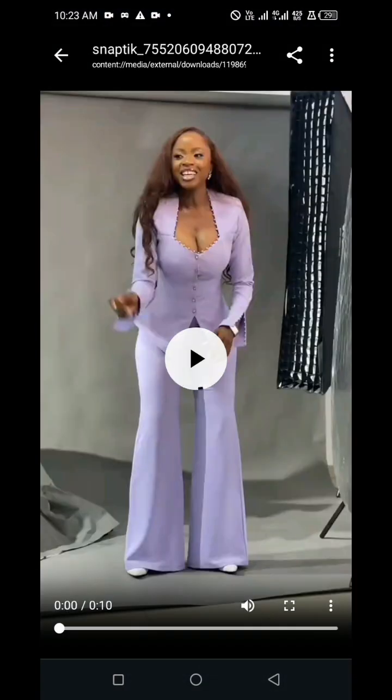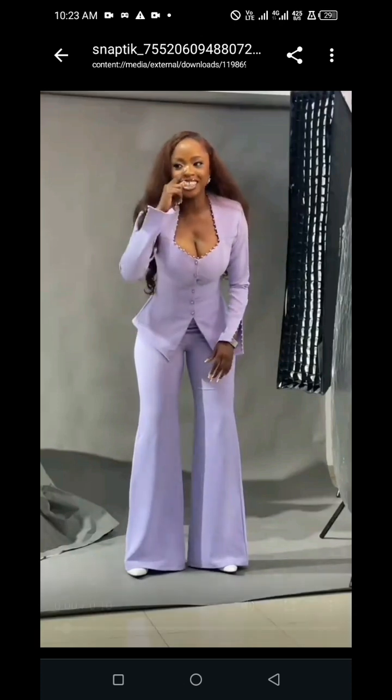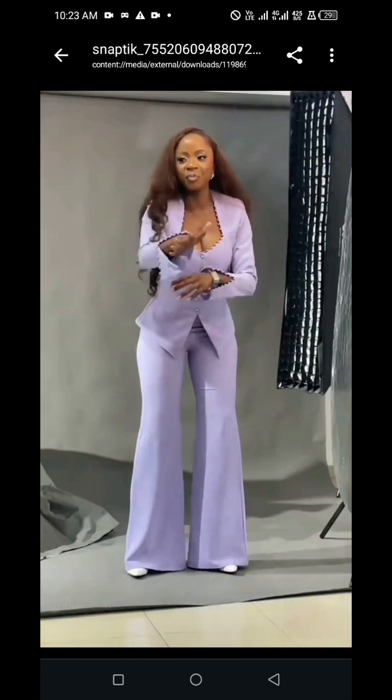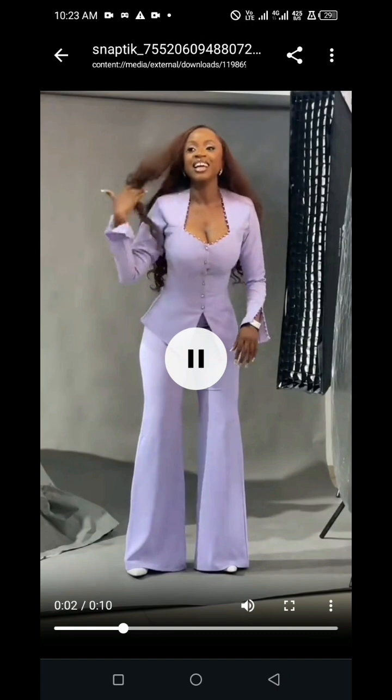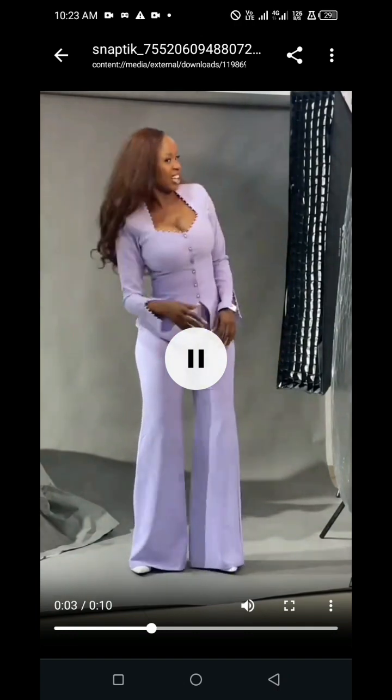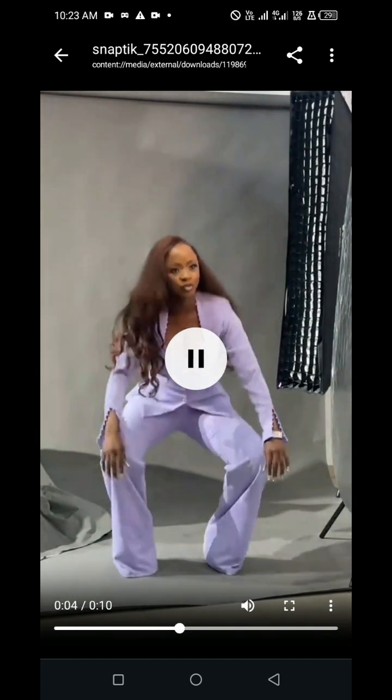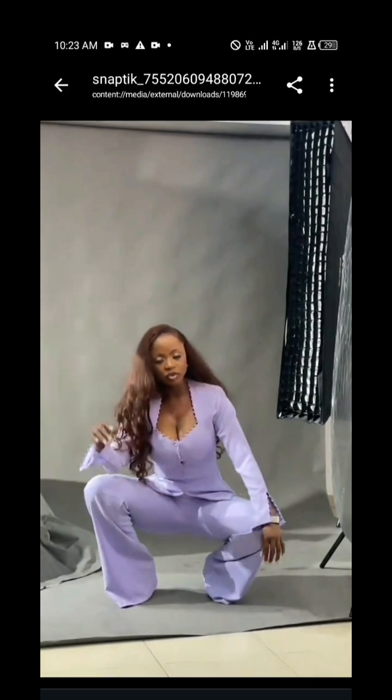That's the video you just downloaded without watermark. Remember, without TikTok watermark. This just looks like you created the video on your own. It has no watermark. That's how to download TikTok videos on your smartphone with or without watermark.